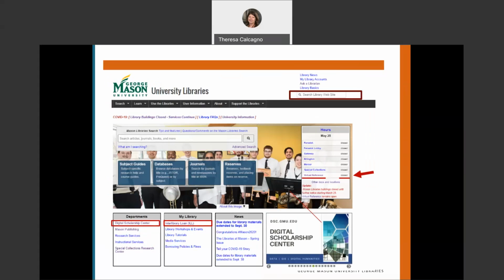Start your research on the library website or on a subject research guide. The reason to do this is that our resources are IP authenticated, and starting on a library website or guide will ensure that you can authenticate properly and get full text access to the databases. We have access to over 100 databases at Mason. You can find them by starting here on the home page.